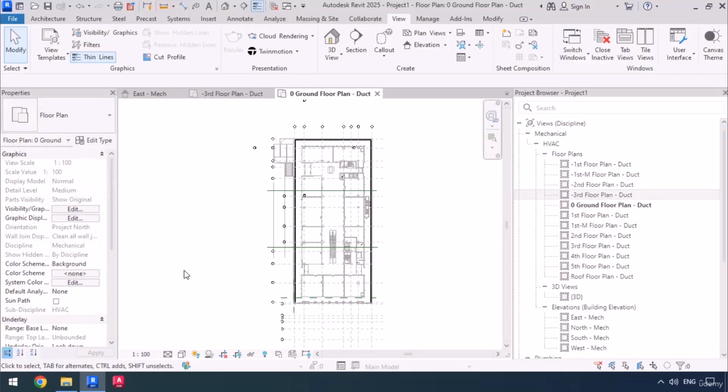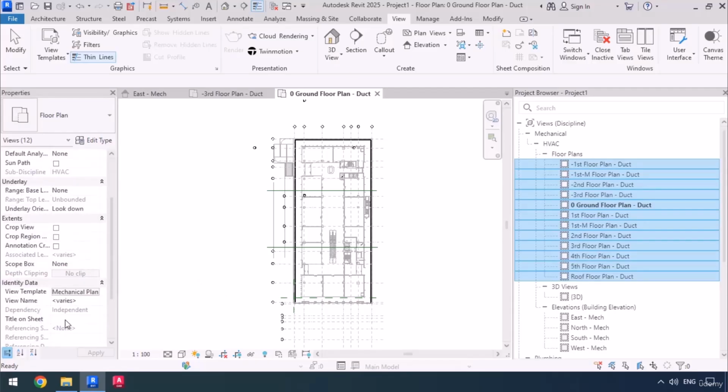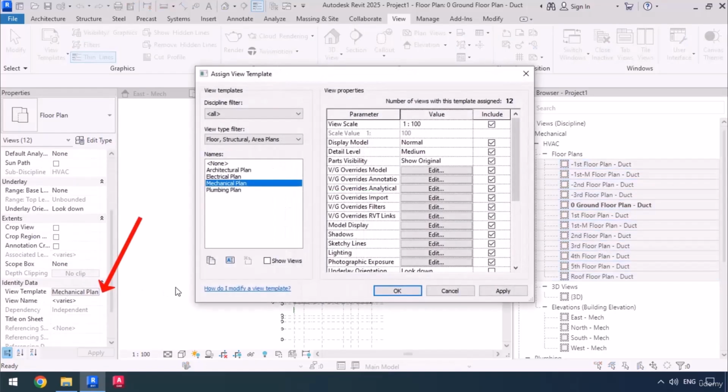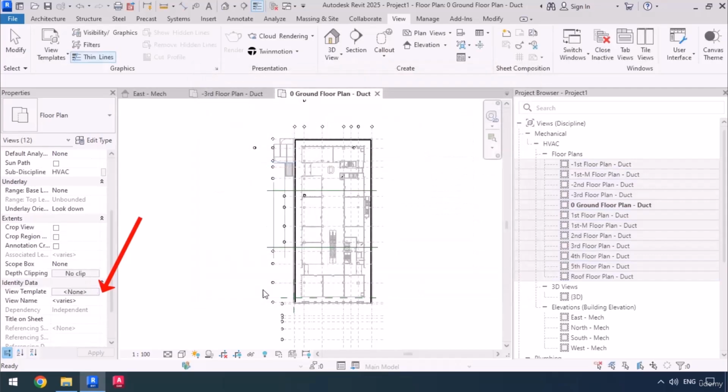It's because of the view template. We're going to have to first disable it, and then later I'm going to tell you how you can create one and just what it is for. Now also remember that the same thing applies to all the other floor plans here as well. So I'm just going to select all of them together and try to unlock them. We're going to have to go over to the Properties palette, then click on the button in front of View Template, and then in this next window that appears, we're going to select None under Names, and then click OK.